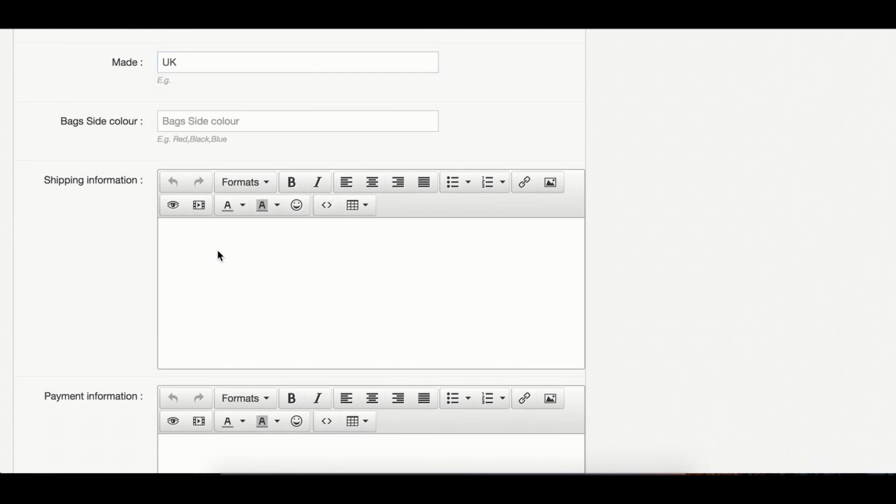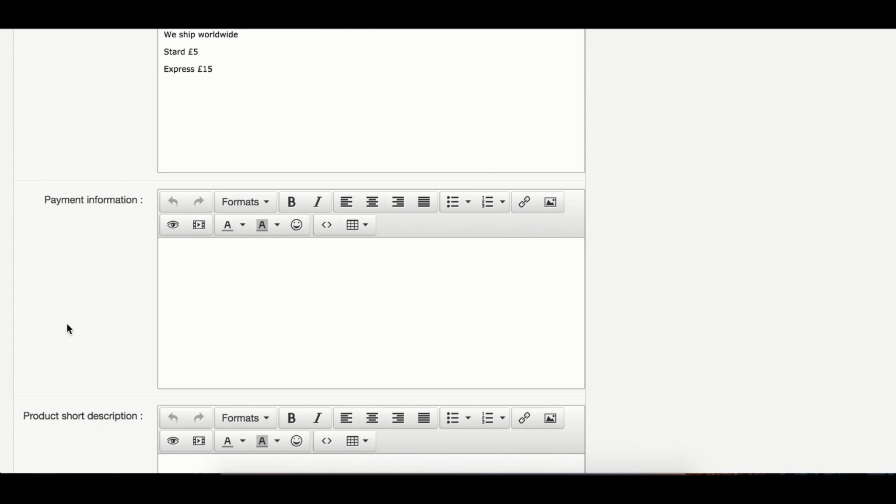And in shipping information you can add all the information required for your shipping. For example, it could be something like we ship worldwide, and shipping prices. So I will say standard £5 and express £15. In payment information, again, it really depends on your shop and your products. It's a free text field, so you can add anything required here about your payment information. I'm going to say we don't accept refunds. And I'm also going to say that we accept cards and PayPal.